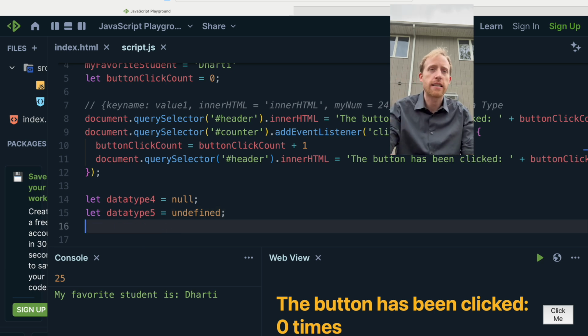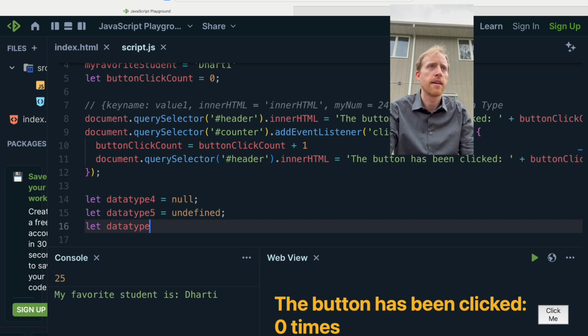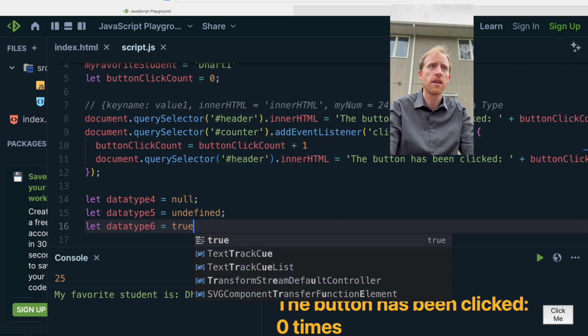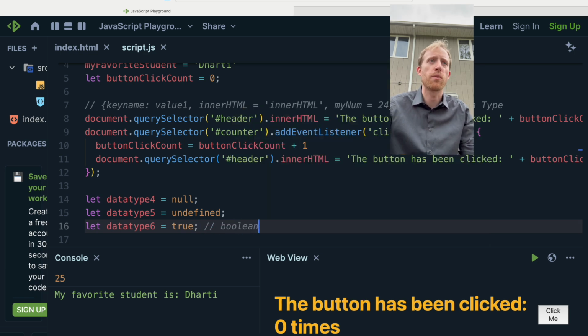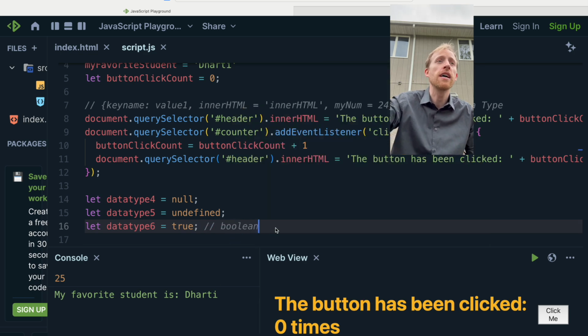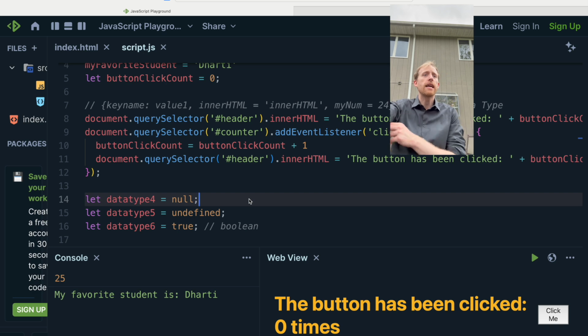Oh, and I forgot to show you the last data type in JavaScript. Data type 6. Do you know what a true or false is called? Boolean. Yes, exactly right. Very good. So a true or false value is called a Boolean. But let me start back here. So null is one data type.